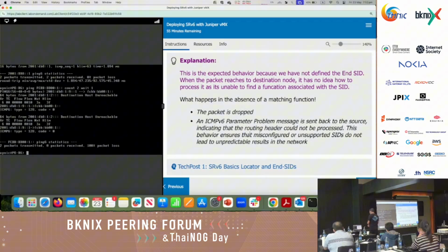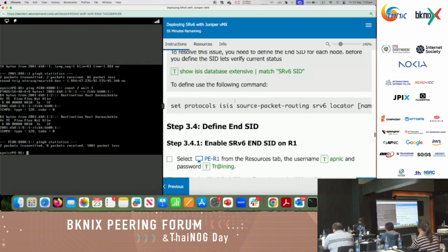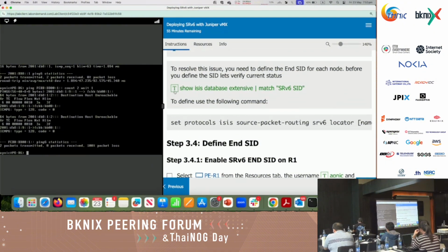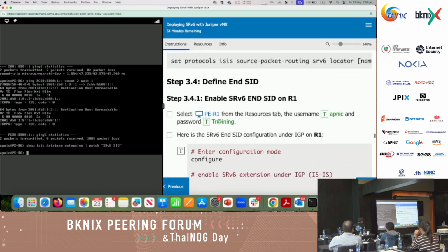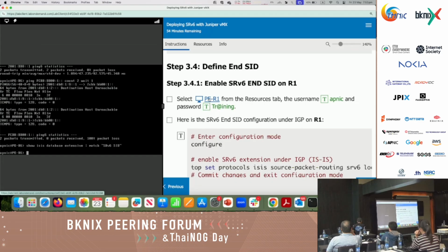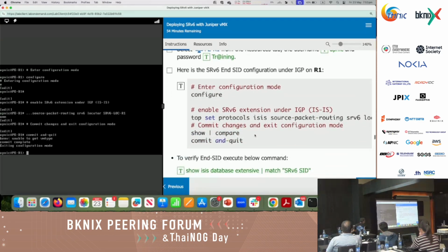So first we need to define the end SID. Before that, you can see it's not showing any output. If I say show SRv6 SID, it is empty. So we need to define the SRv6 SIDs on each of the nodes. This configuration is there, showing how to define the end SID. So let's go to R1 and you can see there is just one line.